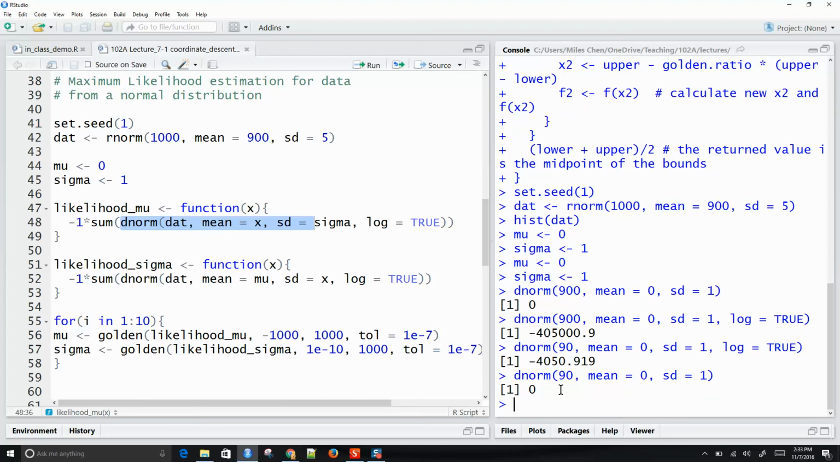This is why we're using the log likelihood. With the regular old probability density at this point, R is telling me it's 0 in both cases, but it's not, and one is much more unlikely than the other. 900 is far more unlikely than 90 if the mean is 0. They're both incredibly unlikely: one is 90 standard deviations away, and the other is 900 standard deviations away. That is lost if we just ask for the regular old density. So this is why we're using the log density.